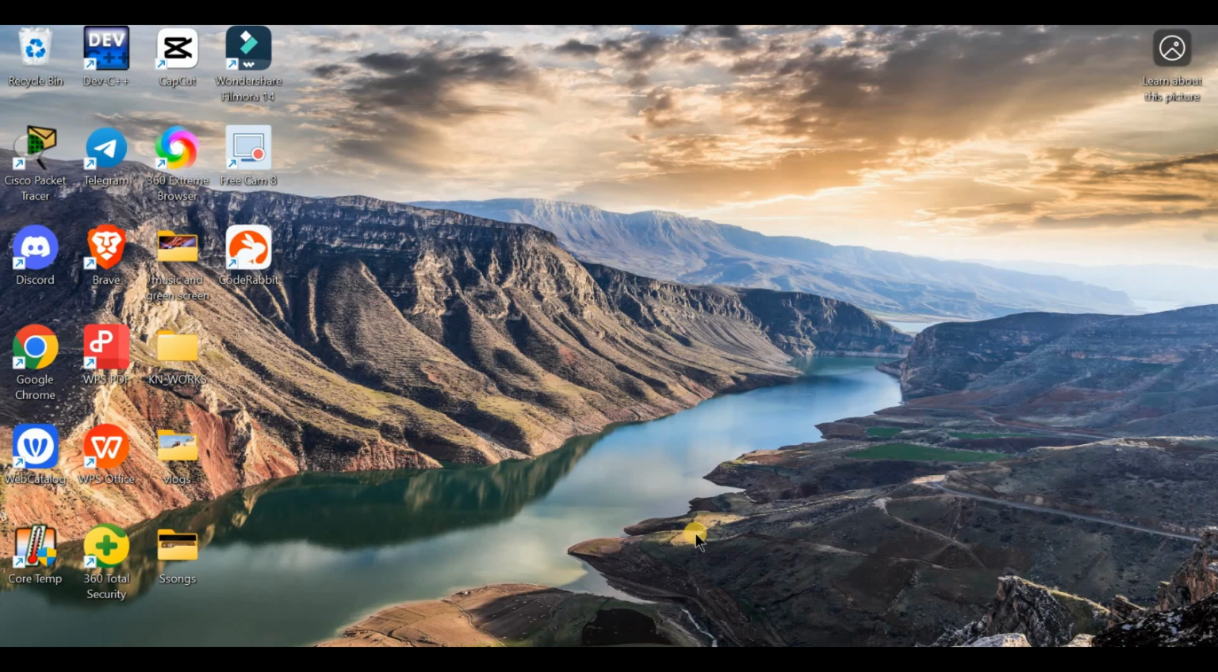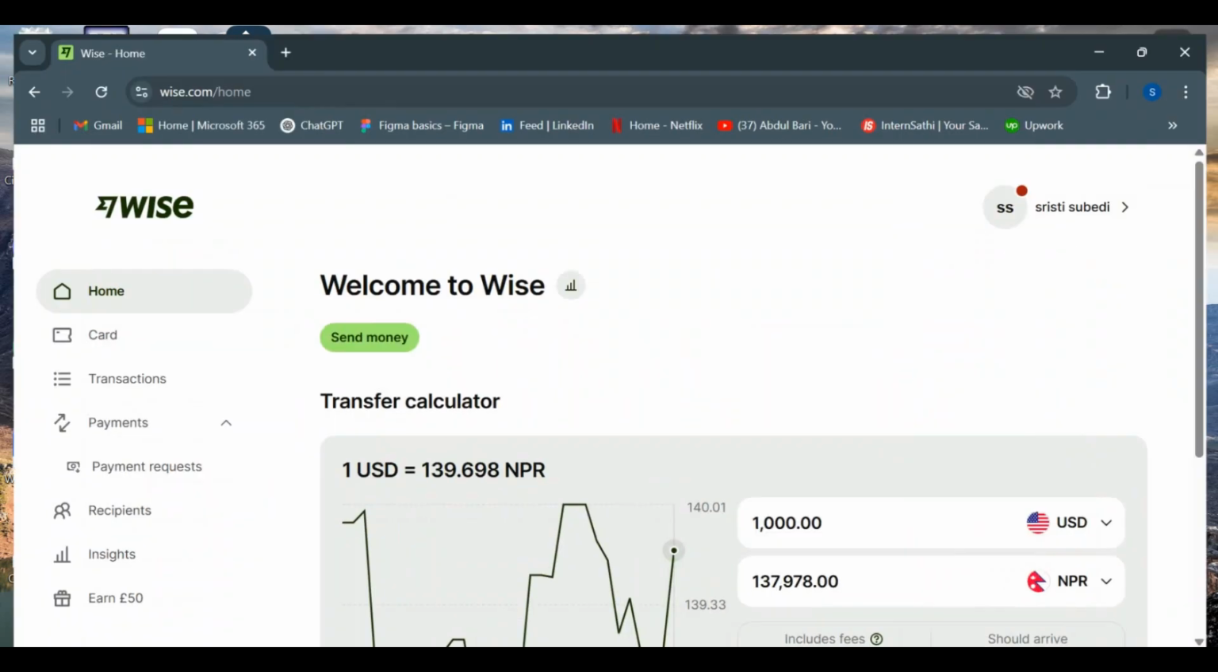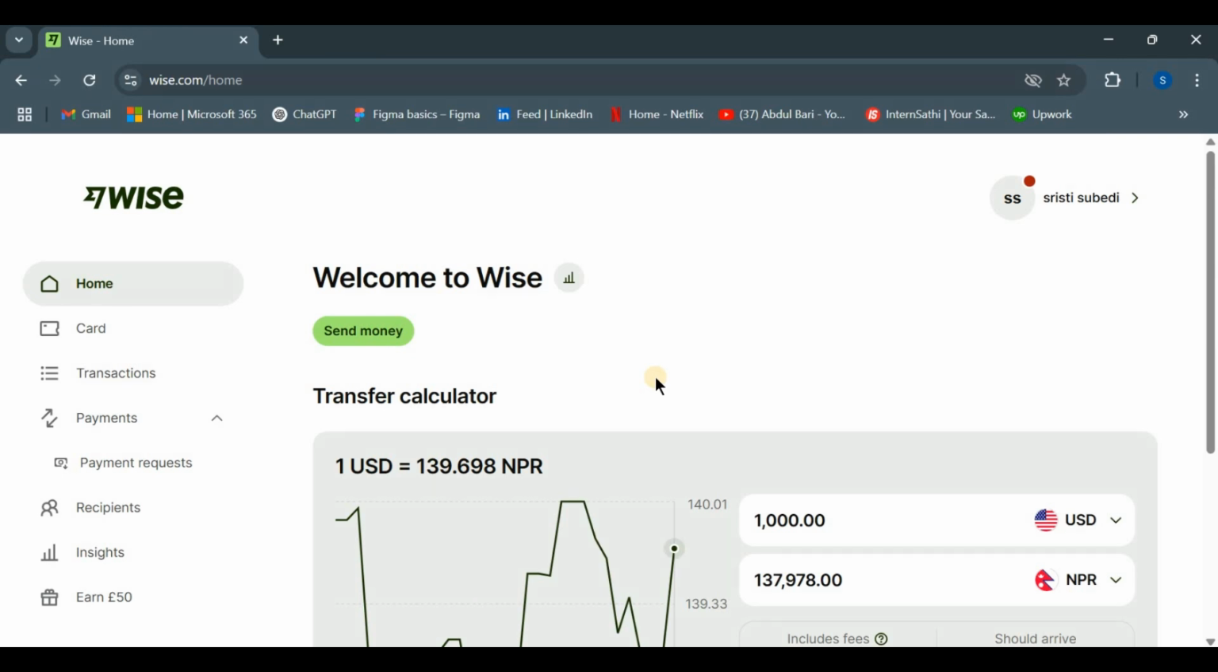Need to update your Wise password? Here's how to do it safely. First, open the Wise app and log into your account.